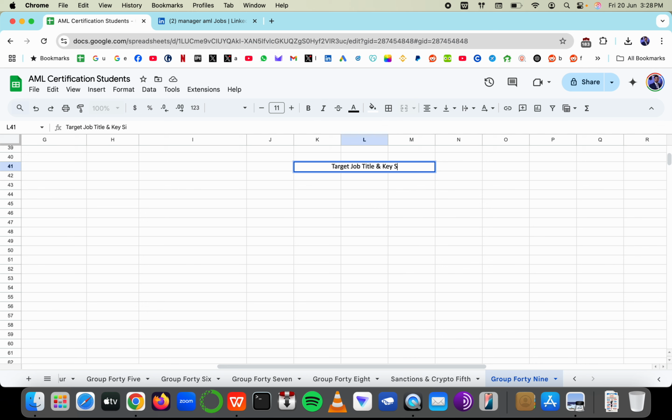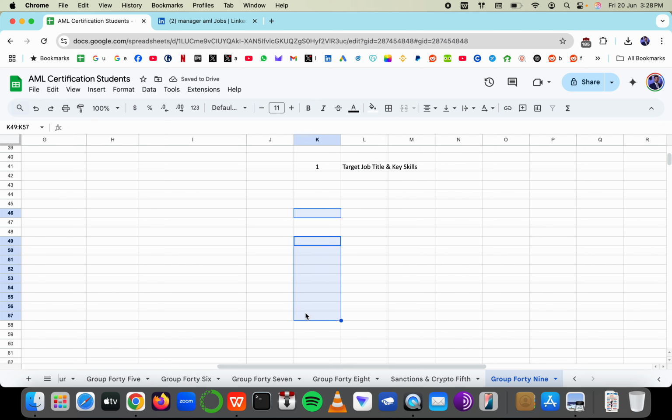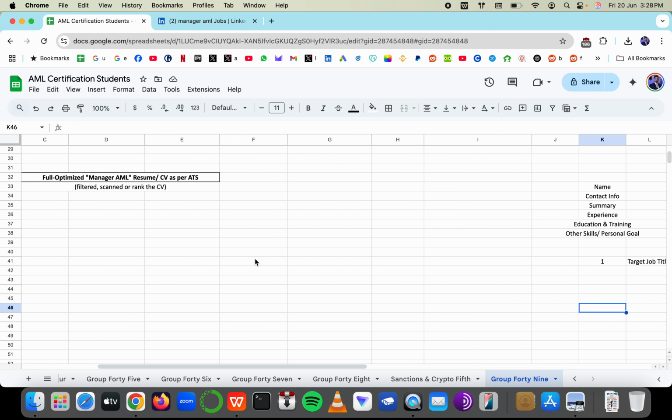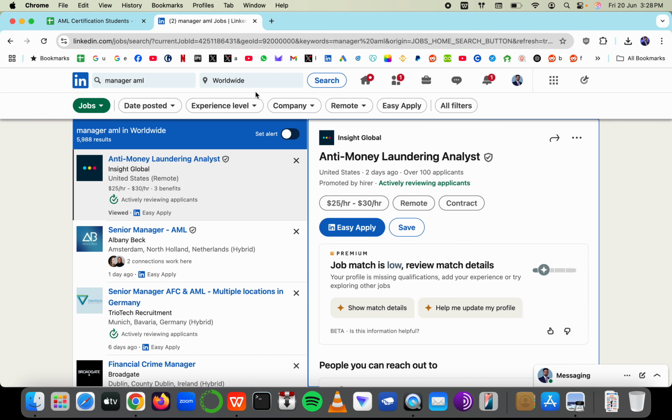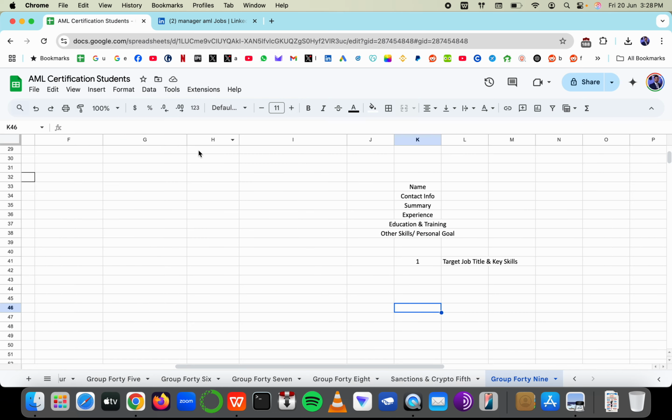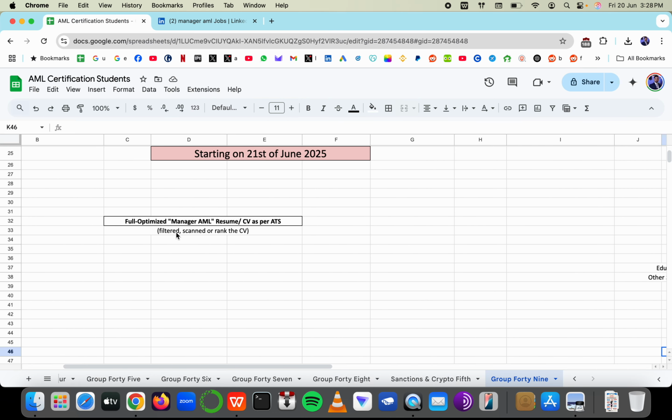So unfortunately, there is no shortcut for you to make one resume and then send it to 1000 jobs. You have to summarize a bit, of course, but you have to make the resume one time, and then you can tailor it for every job that you apply for. So unfortunately, you have to do that in order to get your resume past the ATS compliant software.